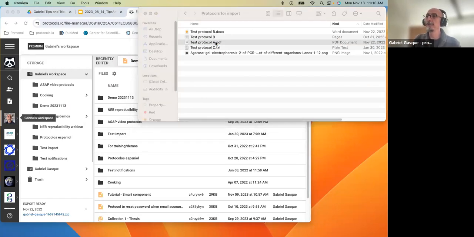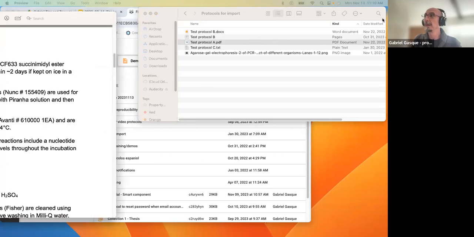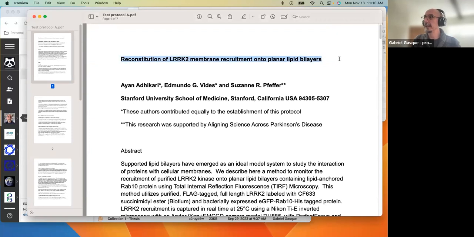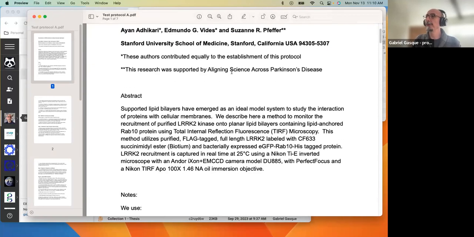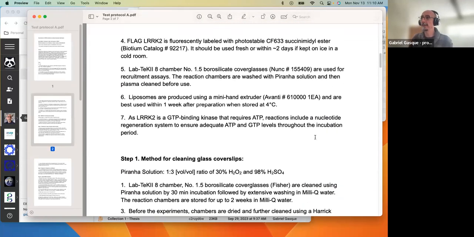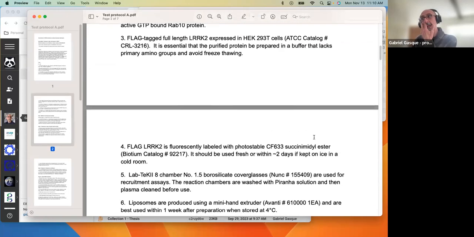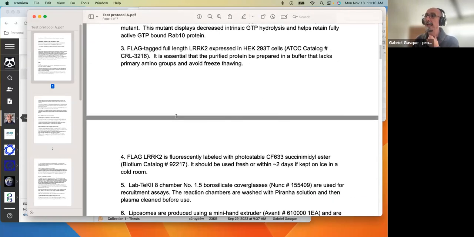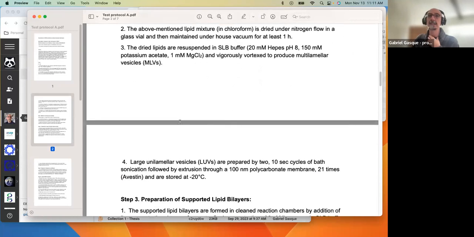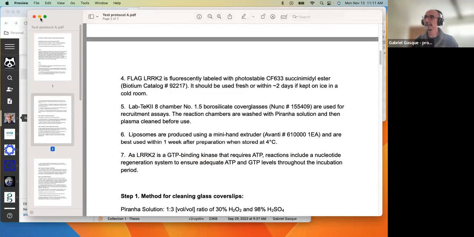I can open one of these protocols for you to see. This is the PDF. There's a title, authors, affiliations, an abstract, some notes, and then eventually I reach the protocol with its steps. You can see the protocol here. It's a detailed protocol.